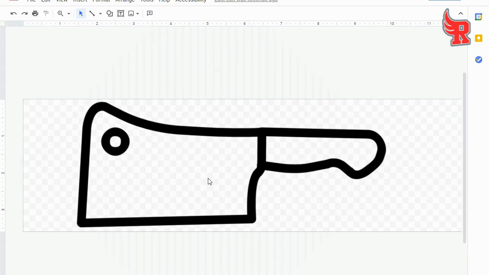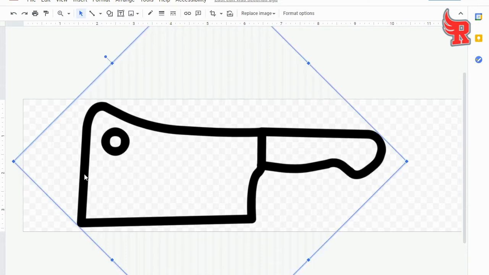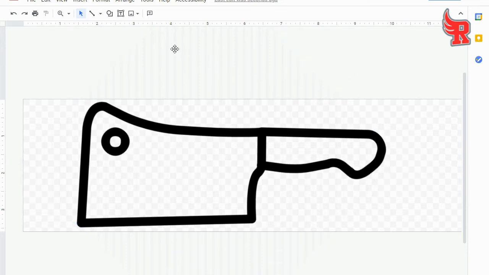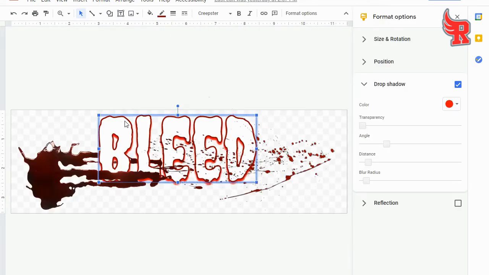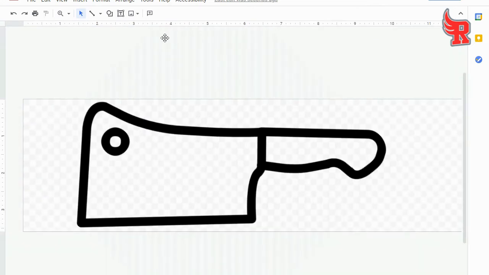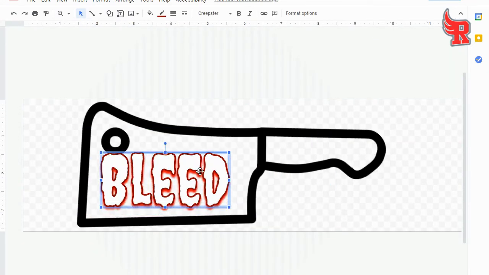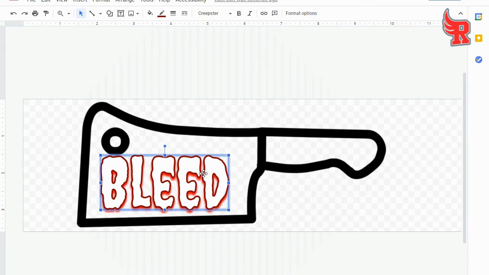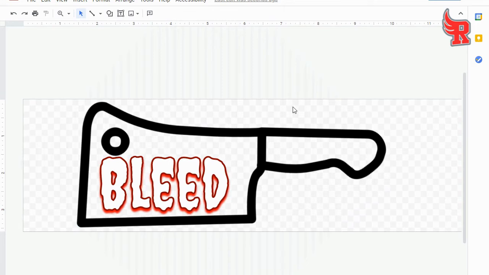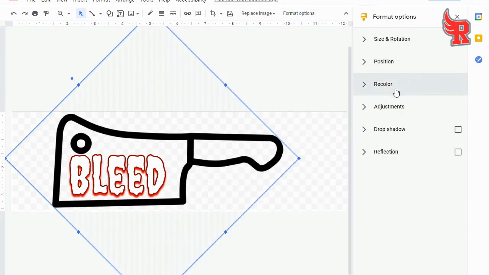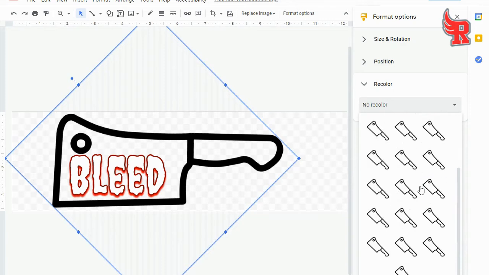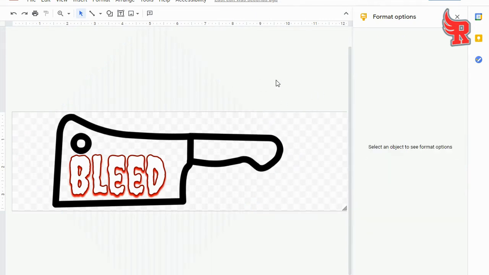Okay, so now I'm going to add in my text. So I'm going to put my text in the blade. And I'm just going to steal the text from my other one here rather than doing it all over again. I'll copy and paste that into here. I want to fit that into the handle a little bit. And I don't know if they can recolor this much. They usually don't give you many options for black and white to recolor, and there's not much there. So we're going to leave that as is.